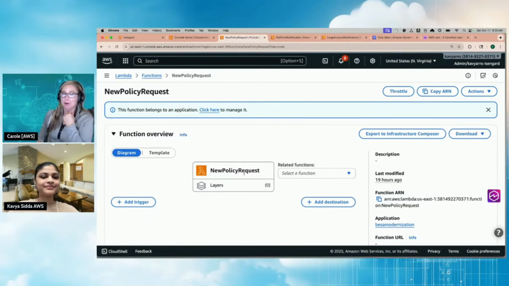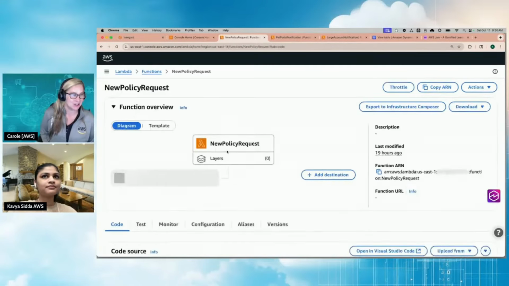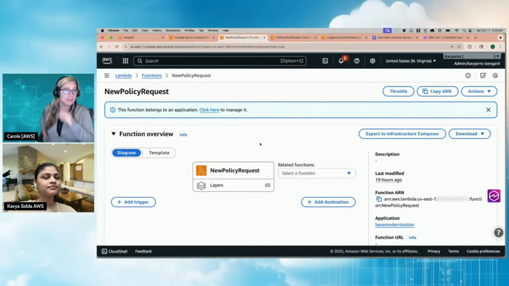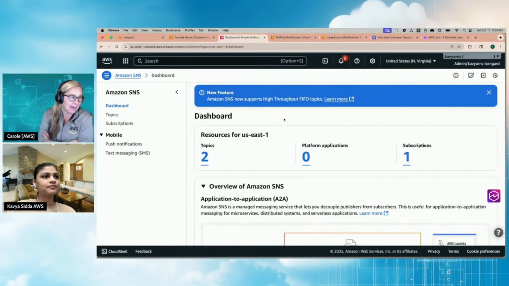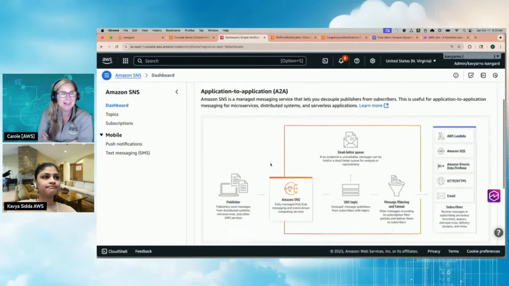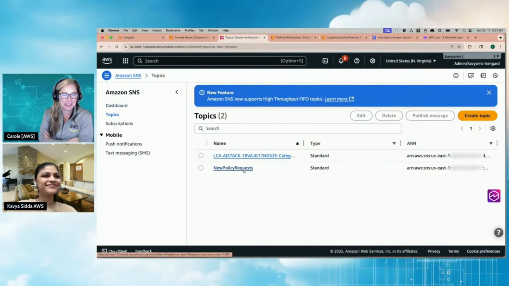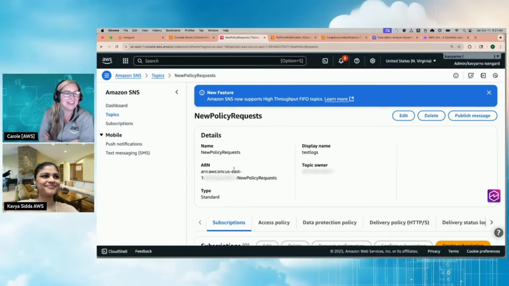So what we're showing first, so Kavya has already opened up our new policy request Lambda. If you all remember what that looked like on the architecture screen. And what we need to do now is, Kavya, if you will open up SNS, or Simple Notification Service, we need to create a new topic. So as an SA who's just learning all about AWS, we are going to take a look at, so you've already created the topic.